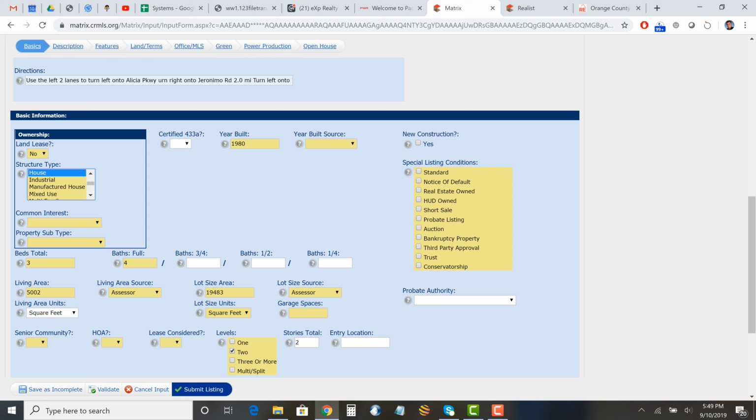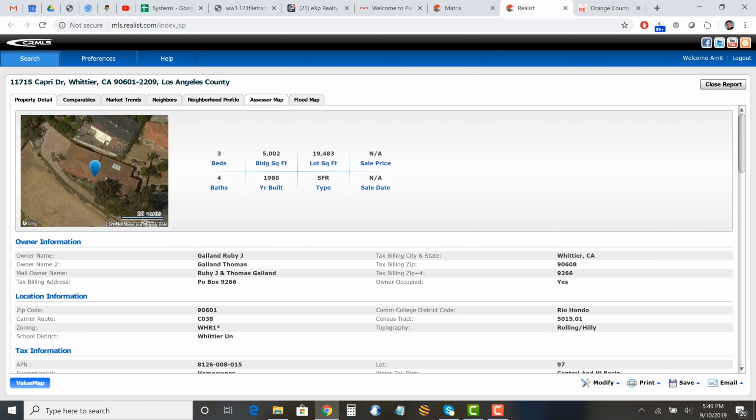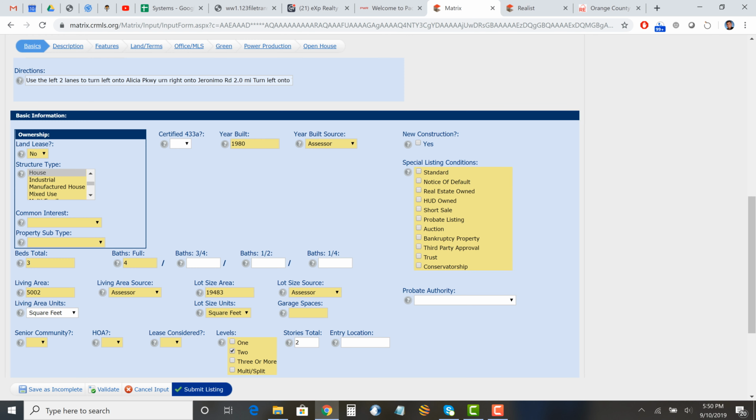House. So we'll select house. Which is the closest match to this? Year built source is usually assessor, because this is the records of the assessor. The realist is assessor's tax records. Also the same thing. So type of sale is standard, unless you are told it's an auction or something else, we will let you know.